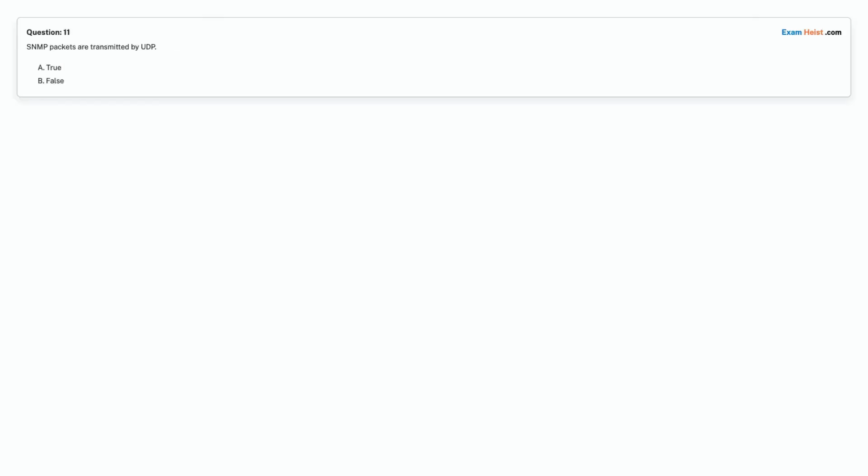Question 11. SNMP packets are transmitted by UDP. Option A. True. Option B. False. Choose the correct answer. Correct answer is Option A. True.